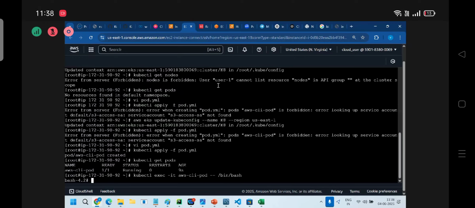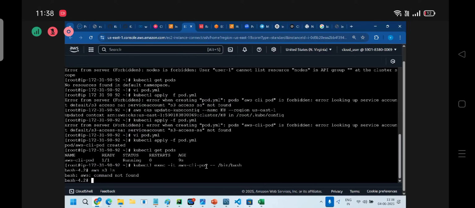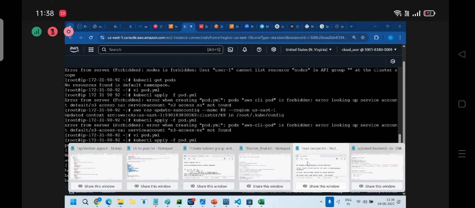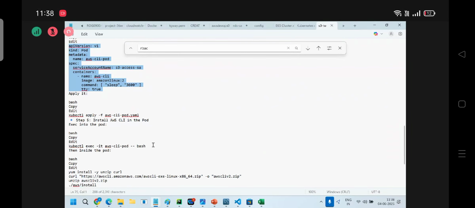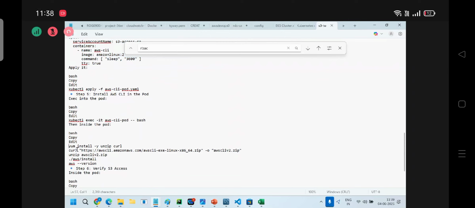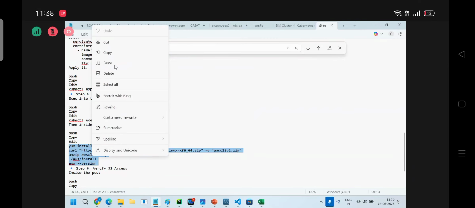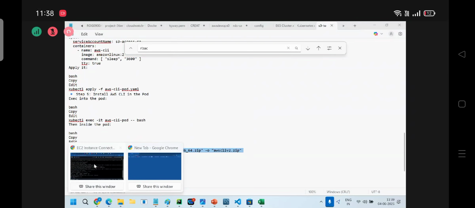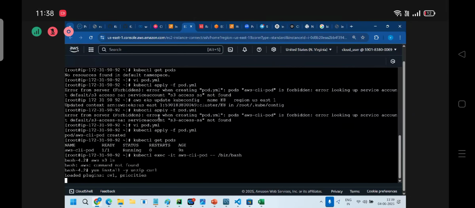The image running in the background is Amazon Linux OS. Okay, this pod is running now. I'm inside of the pod now. So guys, I'm trying to access aws s3 ls. Command not found. What do I need to do? Inside the pod I'm installing the AWS CLI.